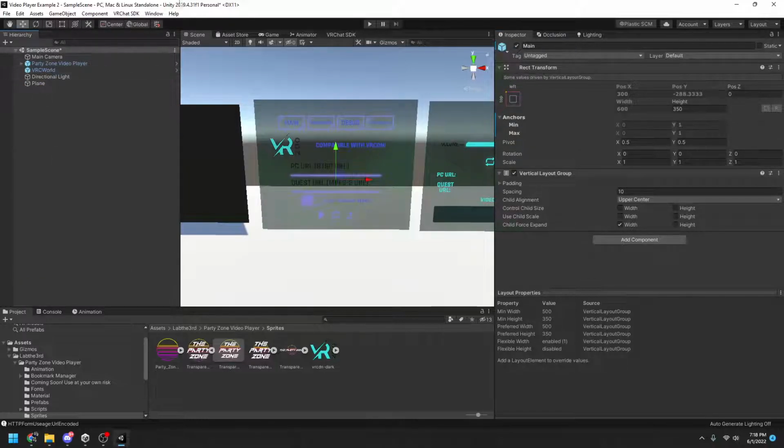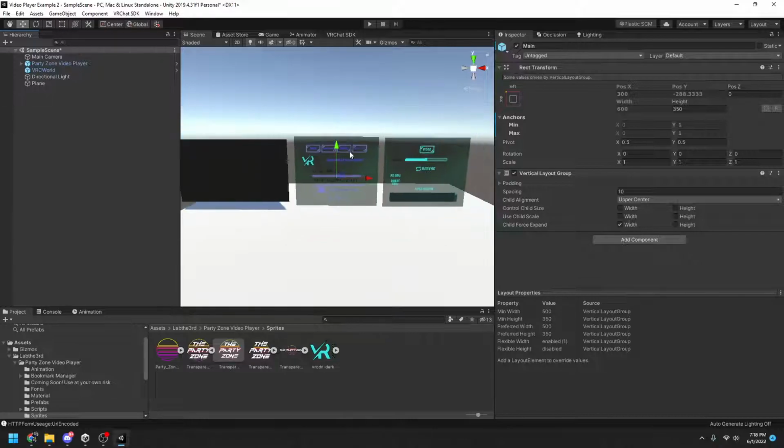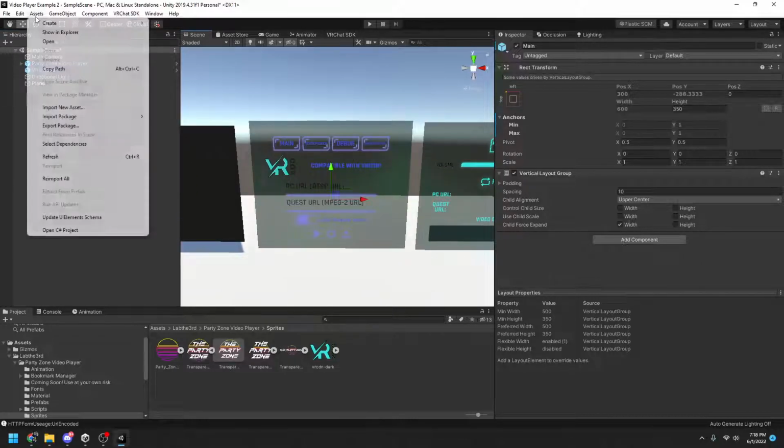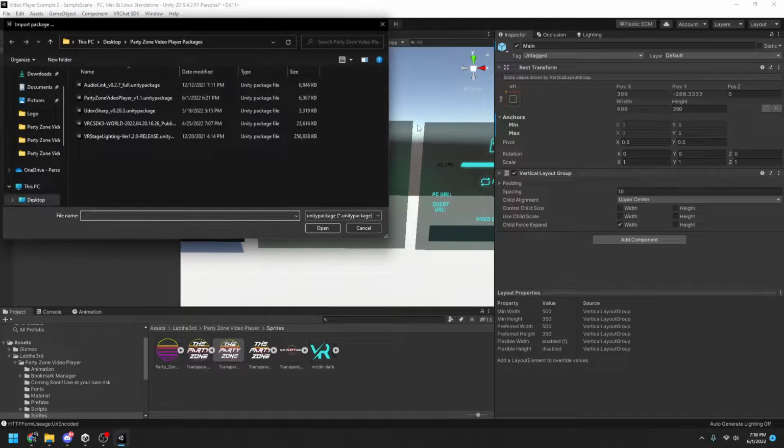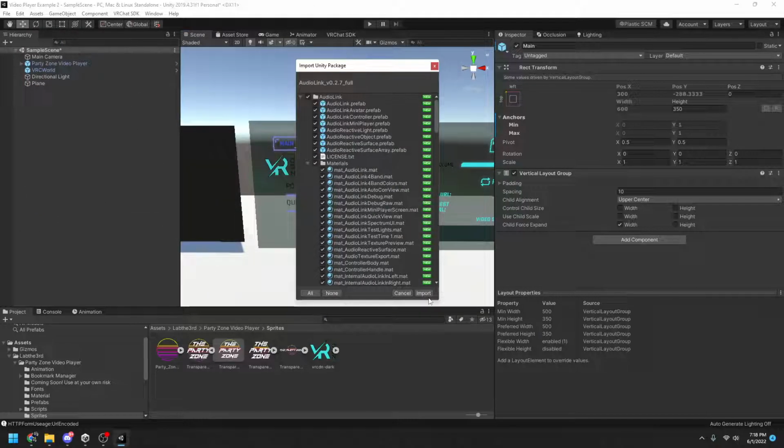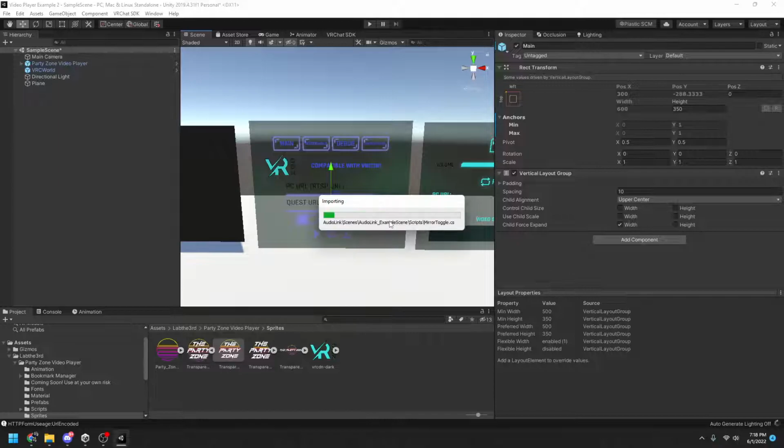Now, I've been asked before, how do we import AudioLink? That's a great question. So I'm going to show you real quick. So, like the other steps, we're going to import another package, the one labeled AudioLink. And boom. Now we got ourselves a couple seconds. We got to wait here.